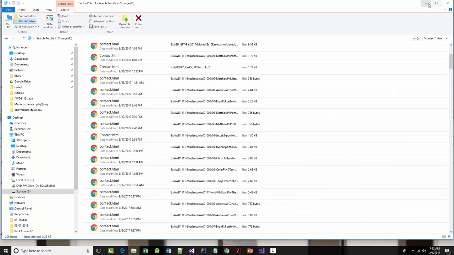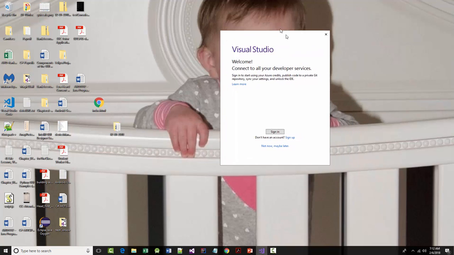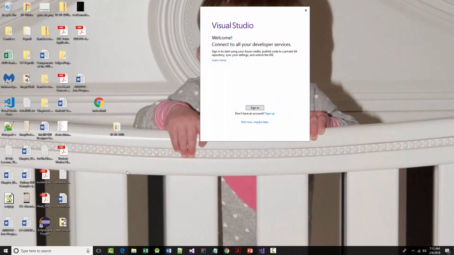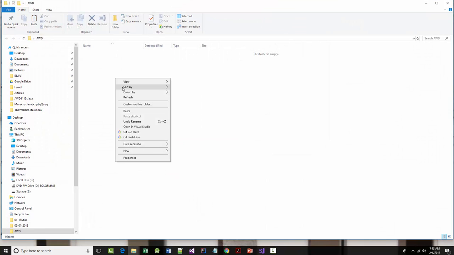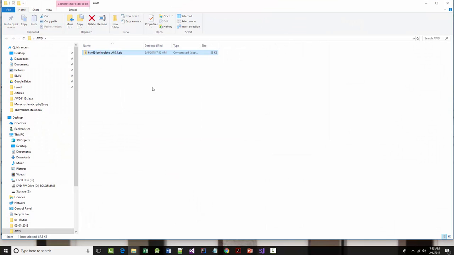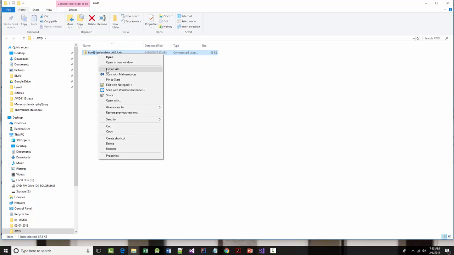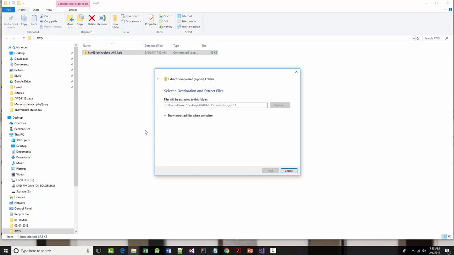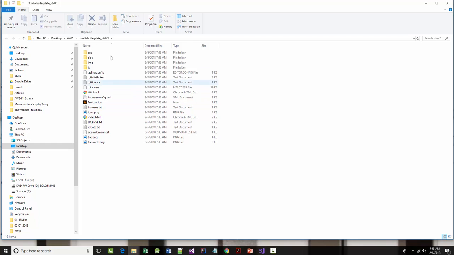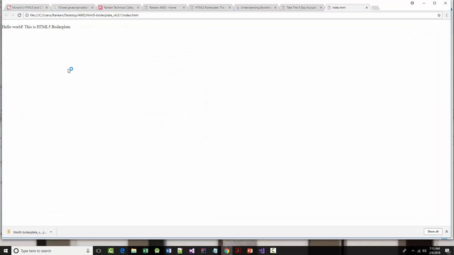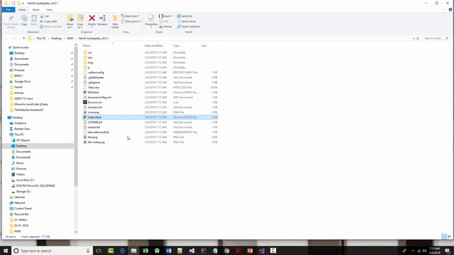Out on my desktop, I'm going to right mouse click and add a new folder that I'm going to call AWD. And I'll paste that template, or boilerplate, in. Now let's extract that and see what's in there, because I don't remember what's in there. Oh, so there's a lot of stuff. Right now there's an index file that doesn't show you much. Hello, this is HTML5 Boilerplate.